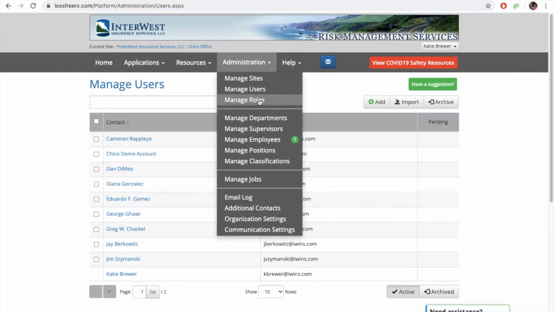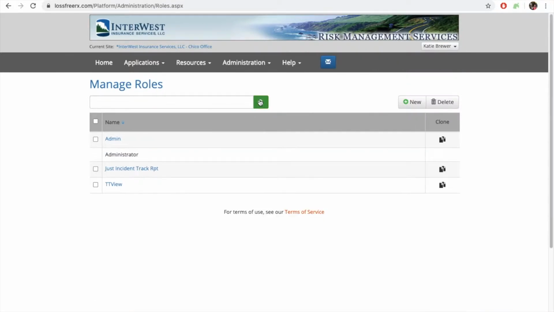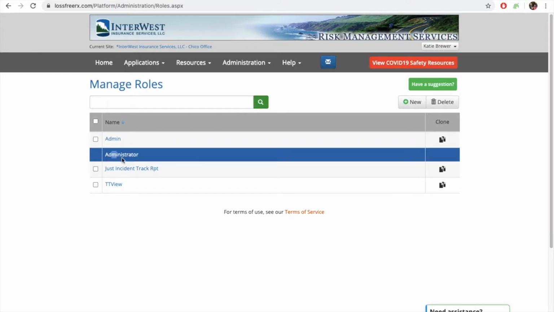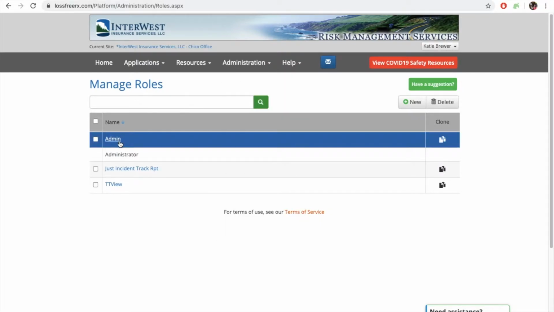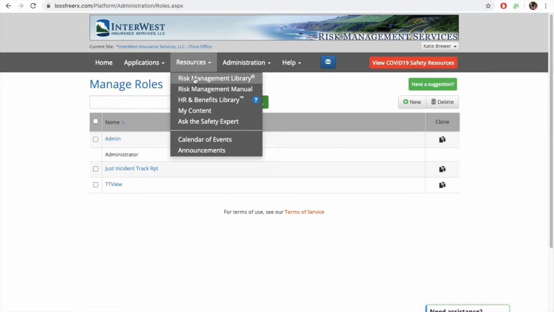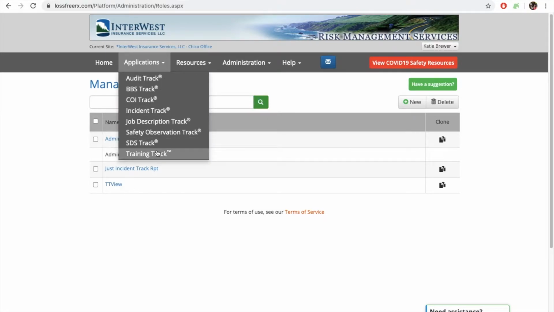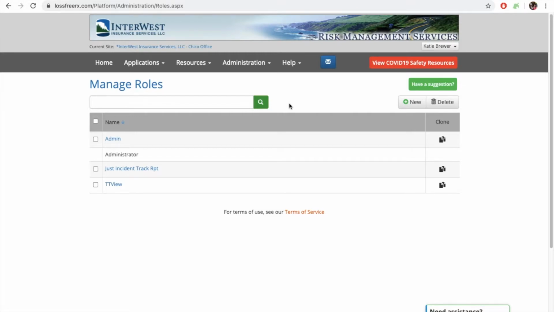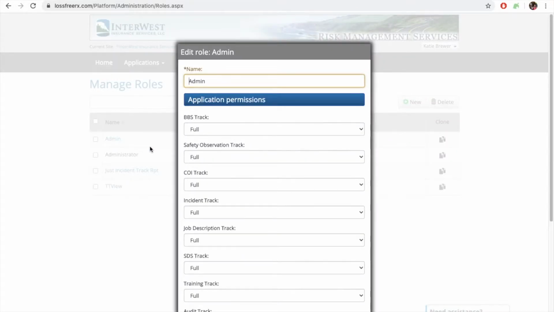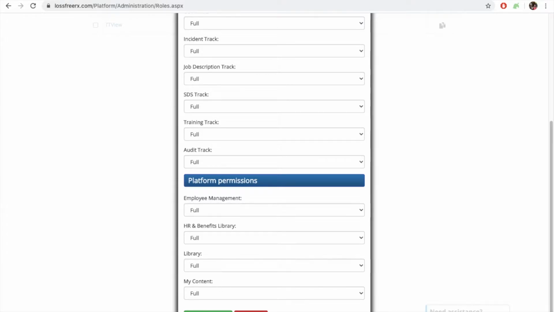Manage Roles is where you can set different permission levels for all of the different users on the platform. So for example, if you wanted to have everybody be an administrator and have access to every single thing on the platform, that's perfectly fine. But if you have some people that are accessing just Training Track or Incident Track, but you don't want them to access any of the library materials or what have you, you can switch those settings on and off as you see fit.